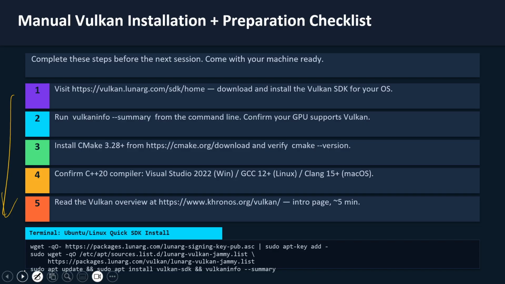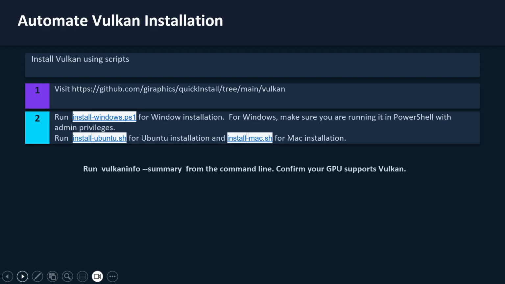The other option, which I mostly use, is that in my repository I have some scripts that I constantly use on different operating systems. So if you are comfortable, since we are using Windows most of the time, you can just launch your command line, PowerShell, execute with admin privileges, and run this install window ps batch script, and once you've done it, it will automatically install Vulkan for you.